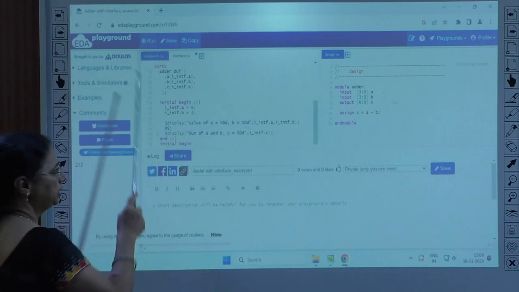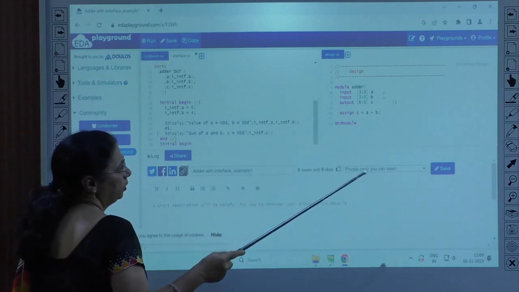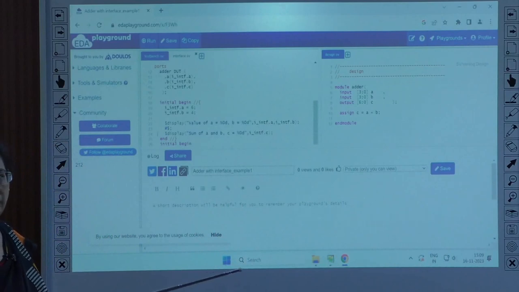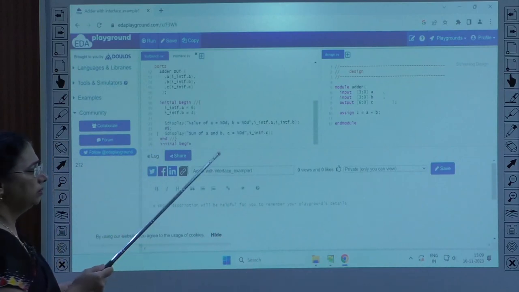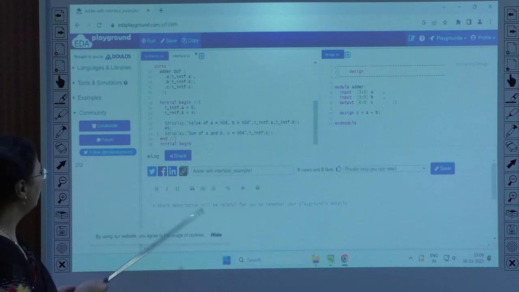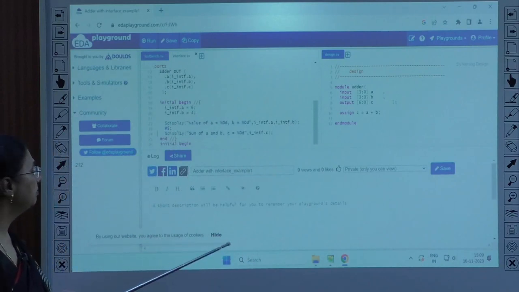So I will run this particular code. Here is a very simple module that can be written with four or five lines of code, and it can be written in Verilog or SystemVerilog, but the testbench is going to be in SystemVerilog with an interface.